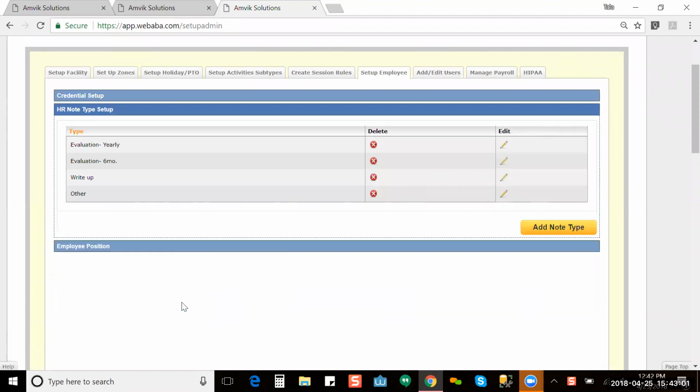HR note type. I've put some examples in here. If you haven't used this before, it's going to be blank. These are just examples that I've entered. What this does is it creates a drop down. When you're in the employee file under HR note, there's a drop down menu. That drop down menu is going to be empty until you fill it up with the items you want to be under there.